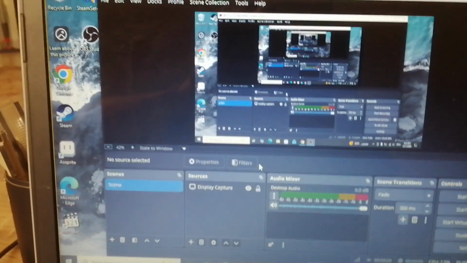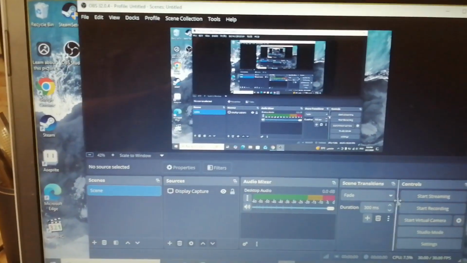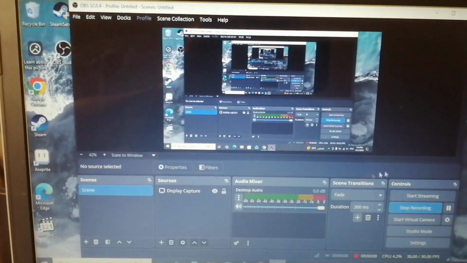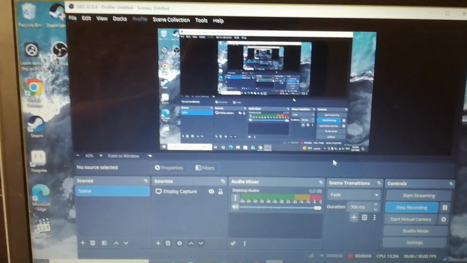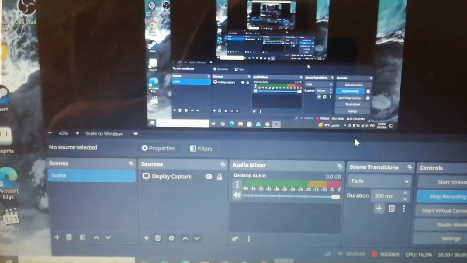Finally, if none of these steps worked, the last solution is to update your graphics card drivers. Whether you have NVIDIA or AMD, make sure you have the latest version installed from their official website. And that's it. Your OBS should be working perfectly now.